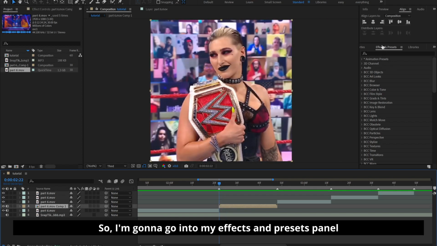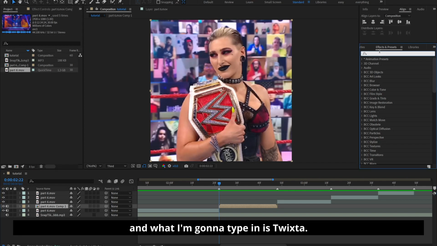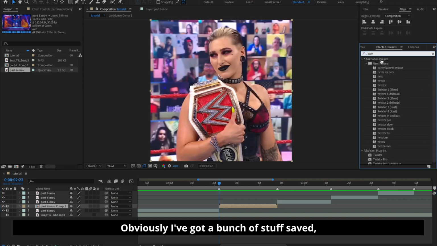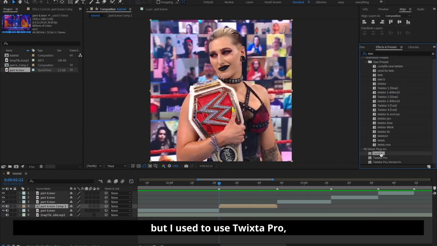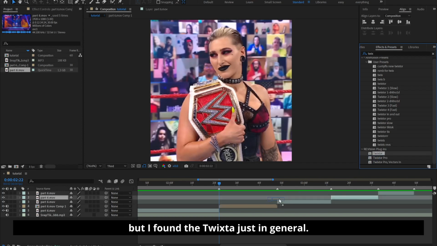So I'm going to go into my effects and presets panel, and what I'm going to type in is Twixtor. Obviously I've got a bunch of stuff saved, but I used to use Twixtor Pro, but I found that Twixtor just in general works fine.